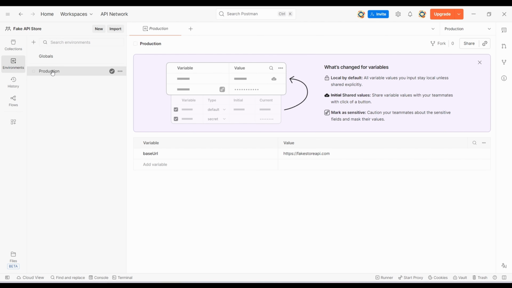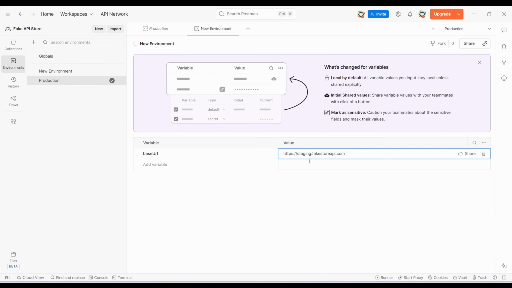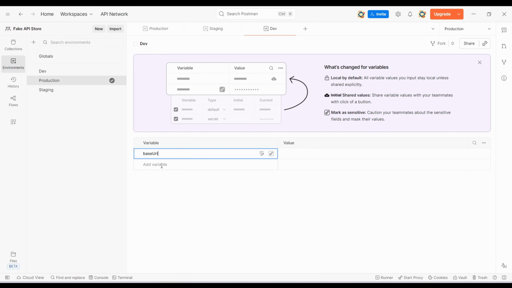Let's go back to environments, and up here on the left, it says create new environment. Click that. Let's add another base URL variable, and this time our URL is going to be staging.fakestoreapi.com. Let's give this a name. We'll call it staging. Now we have 2 environments here. Let's do it one more time. This will be dev. It'll have a base URL, and the value will be dev.fakestoreapi.com.